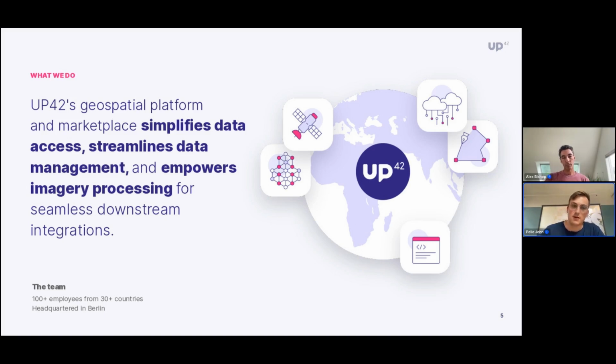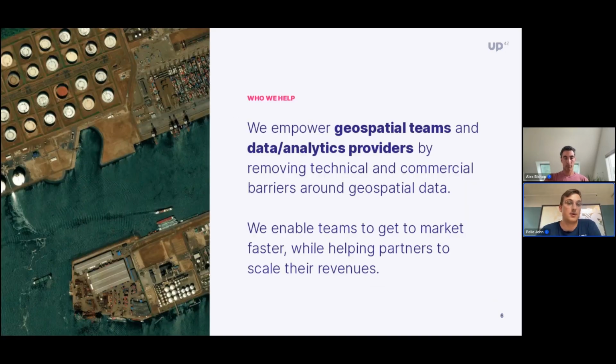Currently, in UP42, we are roughly 100 employees from over 30 countries in our headquarters in Berlin, still growing together with our users. So what do we want to do and who do we help? We have hundreds of customers all around the world with geospatial teams which are accessing data and processing their data on top of the UP42 platform, either via our console or user interface or directly via an SDK or API integration. We want to do that by removing technical and commercial barriers around geospatial data.